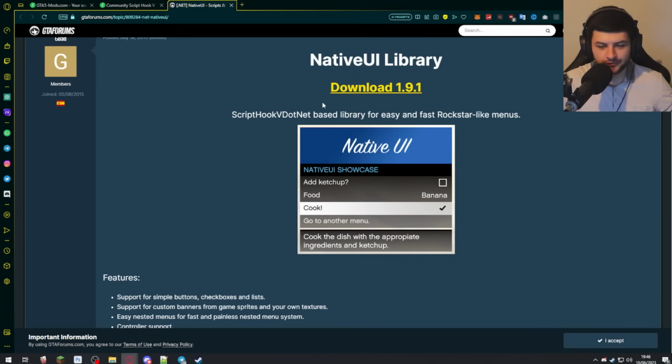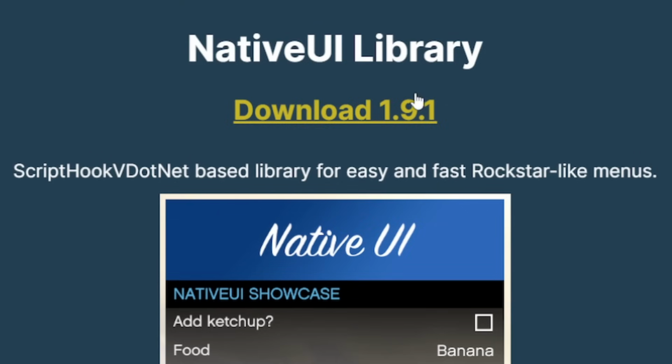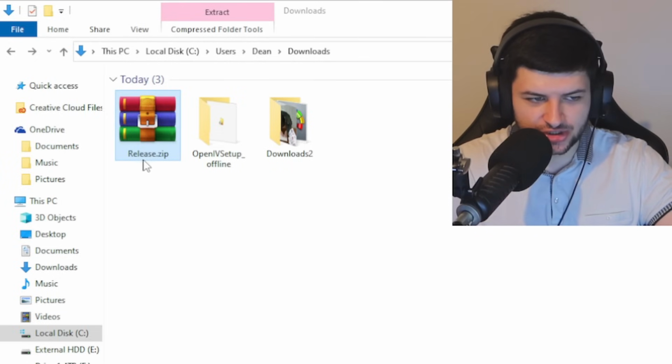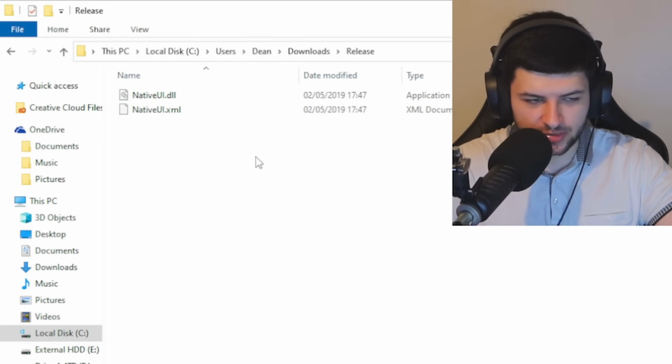And the last one from the core crucial mods we need to get set up before we even install the normal mods is NativeUI library. So go ahead, click where it says download 1.9.1 or whatever version's latest, and it'll download it for us. As usual, let's just extract this to the folder so we can explore what's inside.